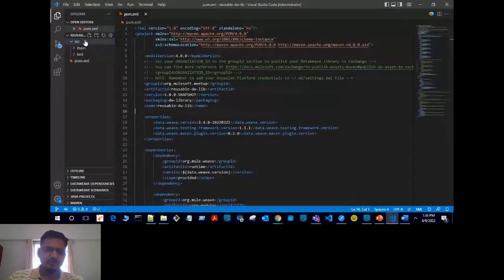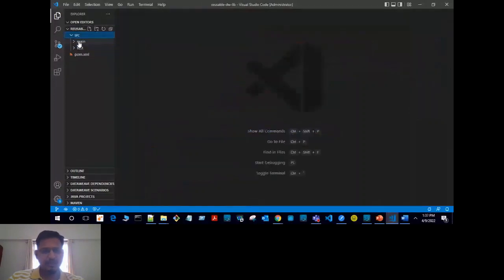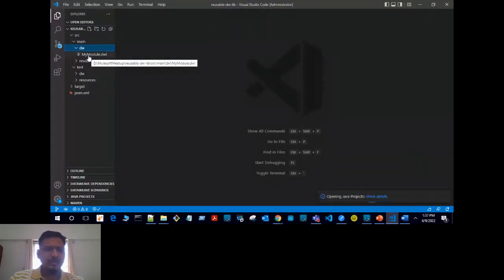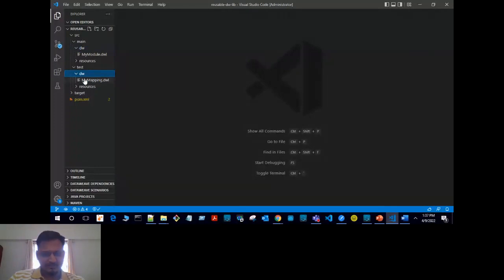So src has two folders, main and test. Let me go to main. It has two subfolders, DW and resources. And for test as well, it is DW and resources, right? Now all our code, whatever we write, the DataWeave code, will go in DW. The module file, mapping file, everything will go in DW. And all the unit test cases will go under src/test/dw, like here. These are the unit test cases, and these are the actual code. So it's similar to src/main/resources, src/test/resources, and src/main/mule, right? We can compare it to that.